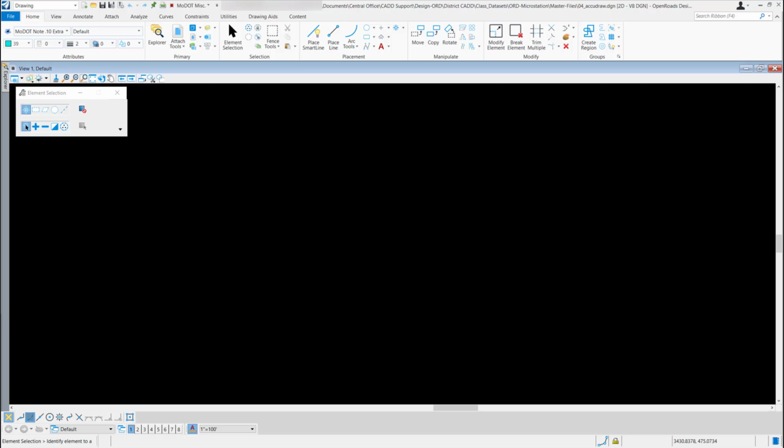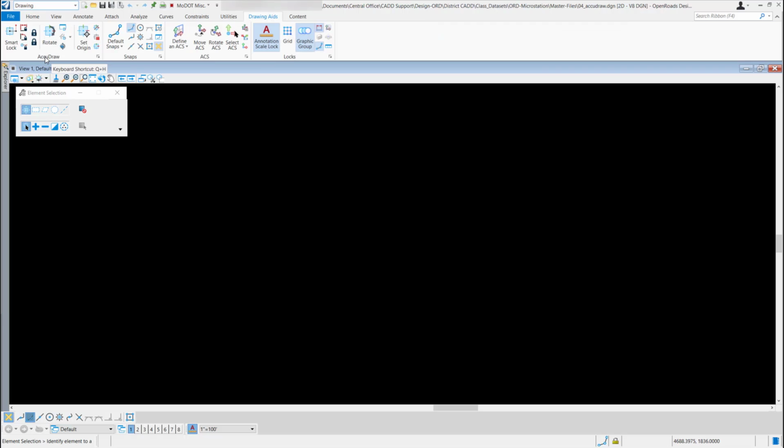To load Accudraw, if you come up to your workflows and you go to your drawing workflow, you can go to your drawing aids ribbon, and then under the Accudraw group, in this very last row, the very last icon, it's toggle Accudraw. If I left click and select it, it's going to toggle on Accudraw.